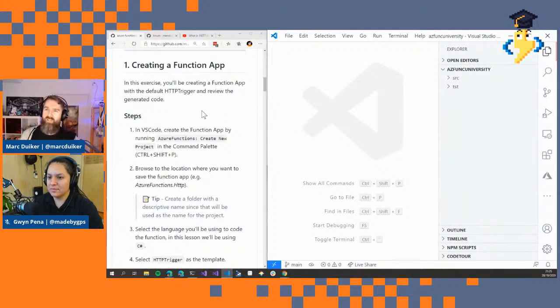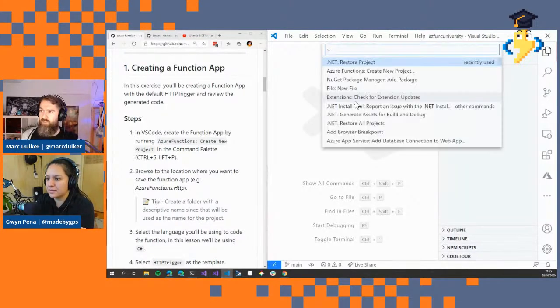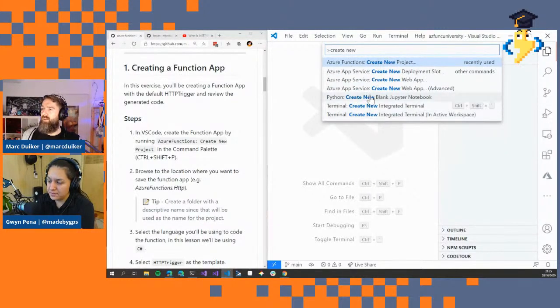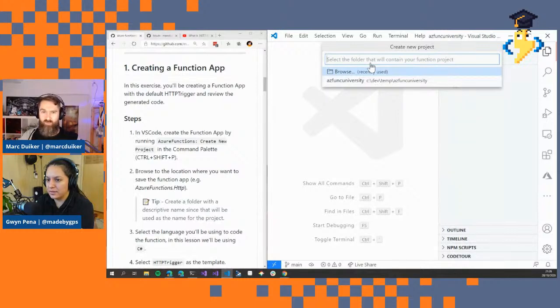Okay, let's start with the first exercise, and that's to create a function app. In VS Code, you do a lot with the command palette. So it's Ctrl-Shift-P or Command-Shift-P, depending on whether you're on Windows or Mac. And then you can type new. There are several create new options, but one of them is Azure Functions, create a new project. So let's go for that. Now you'll be guided through several wizard steps, and at the end of all these steps, the project is created for you.